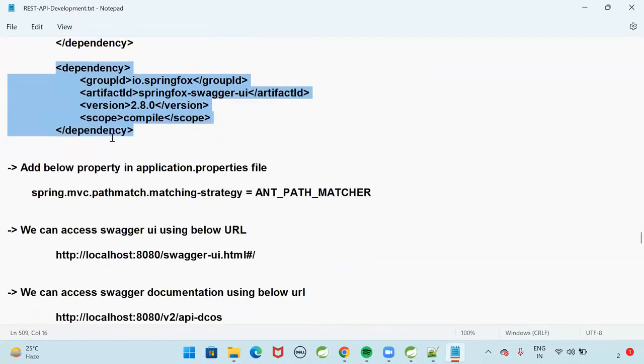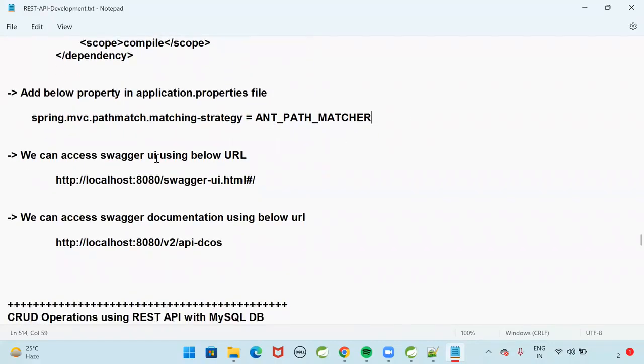Once these dependencies are added, we need to add this property, otherwise you are getting an error. That is the ant match pattern property. We are telling it to select the paths of our REST controller to generate the documentation. Once it is added, run the application. Then you can access the application documentation using this URL. This is the documentation URL, and this is the Swagger UI URL.